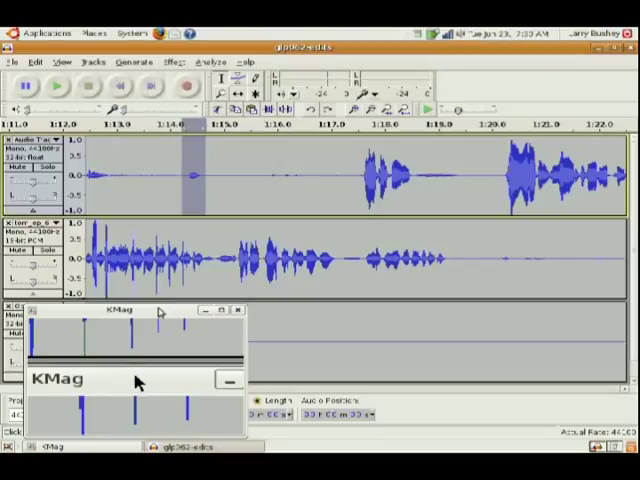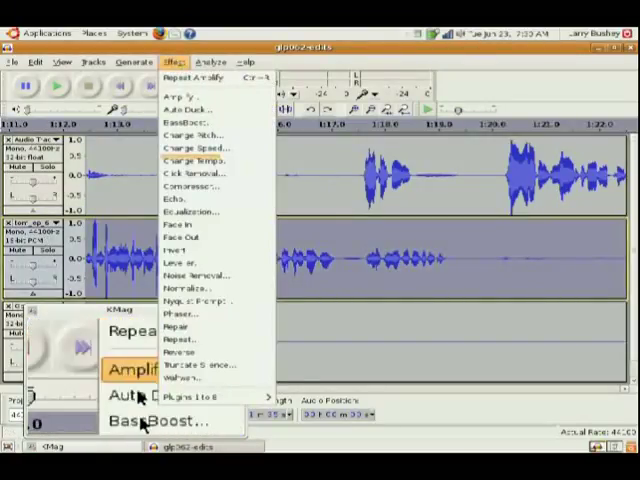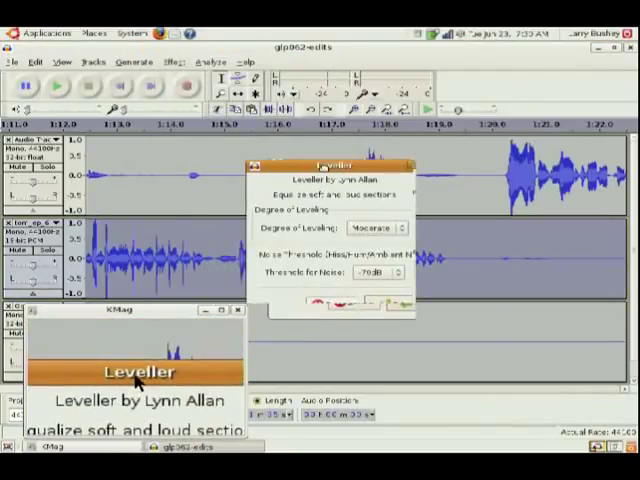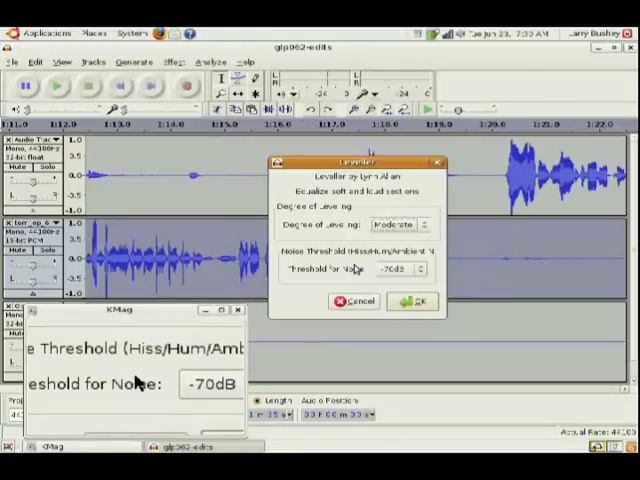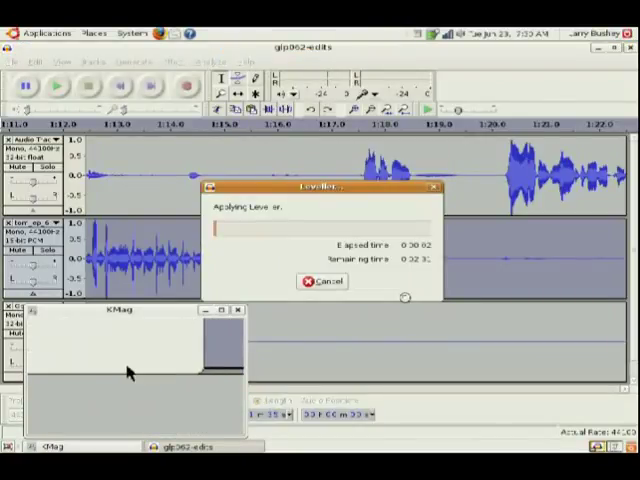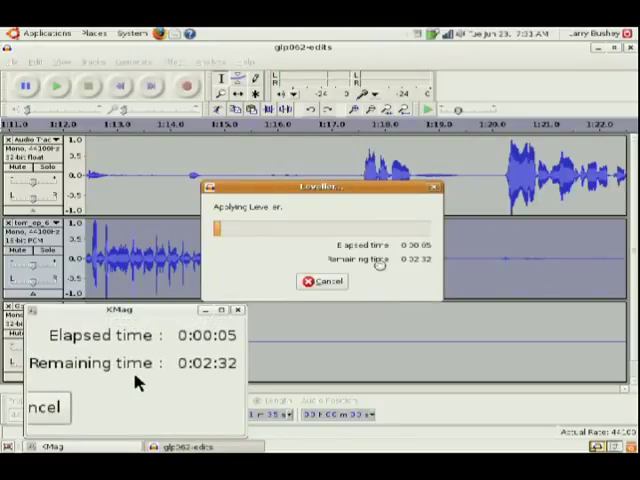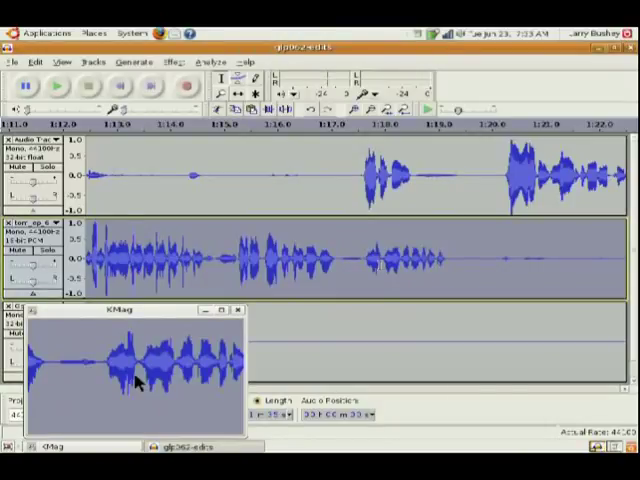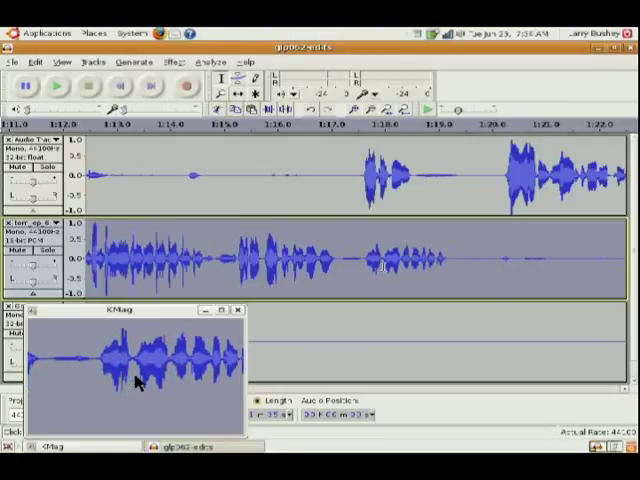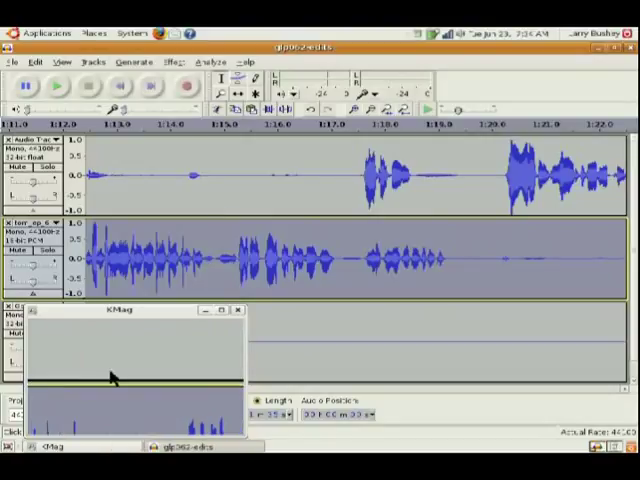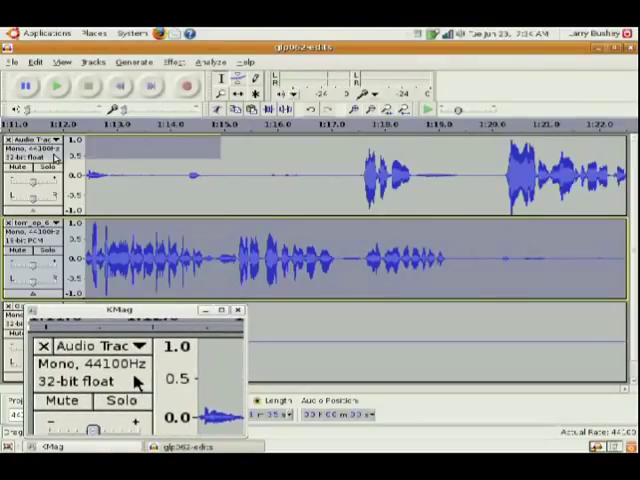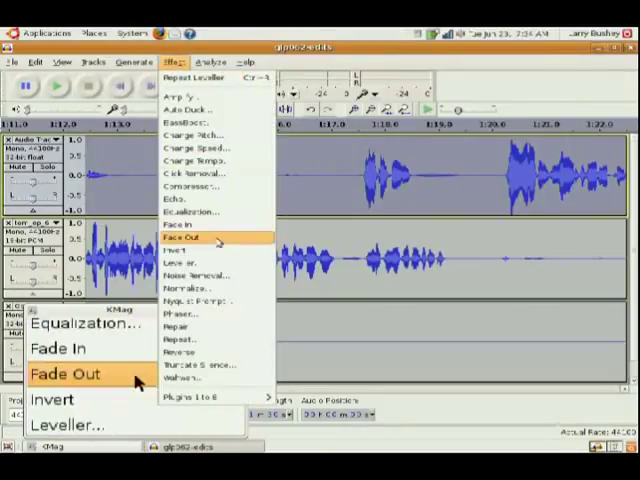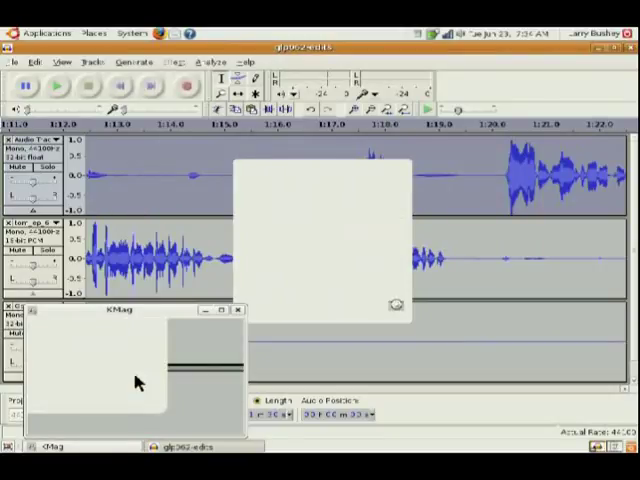Select the track that you want to process, and then under the Effects menu, choose Leveler. You can adjust the amount of leveling in the dialog box that appears. However, I found that the default settings seem to be most appropriate for the Going Linux podcast, so we'll leave them set to where they are and click OK. Waiting a moment for the progress bar to indicate that it has completed the leveling process, I repeat the same step with the other vocal track.